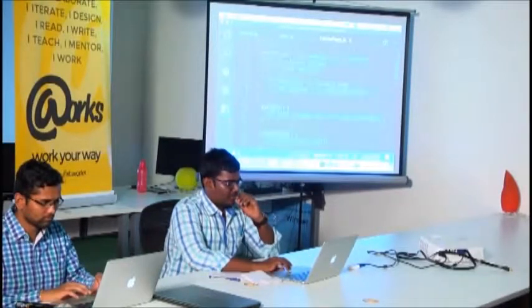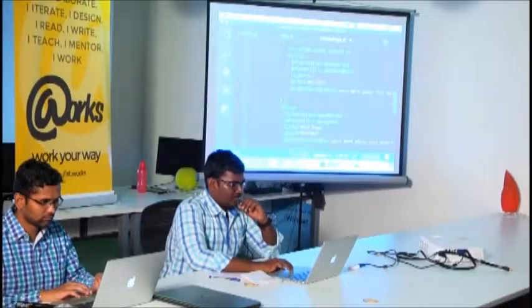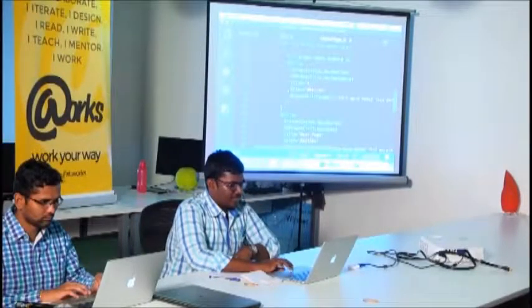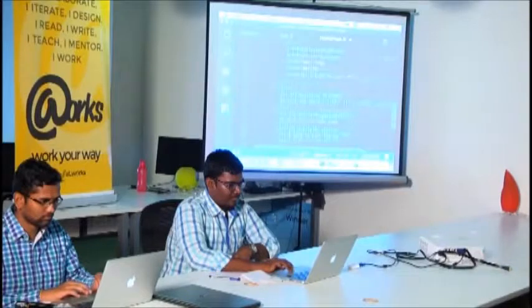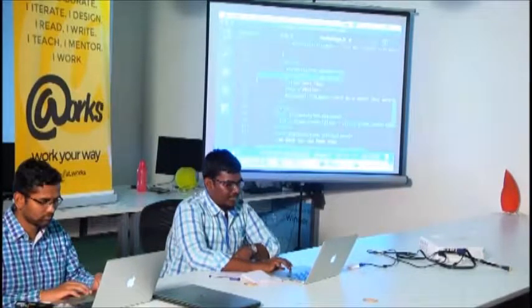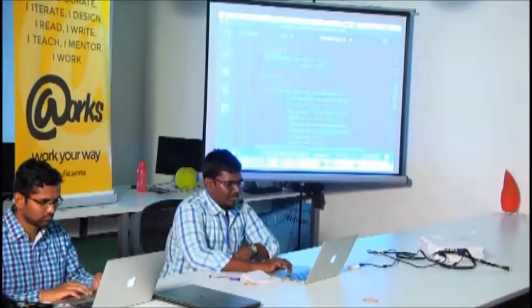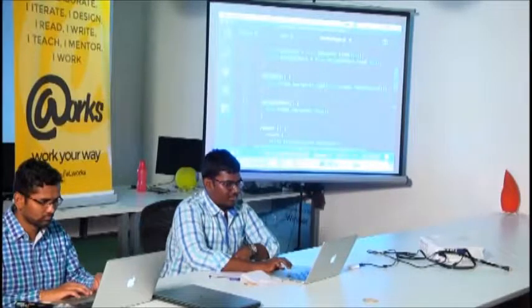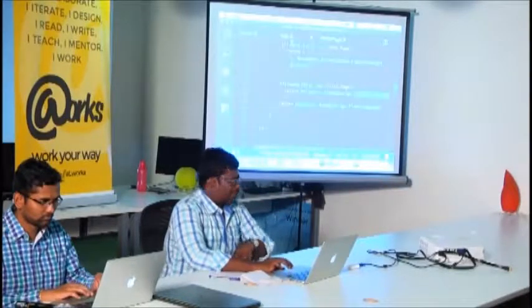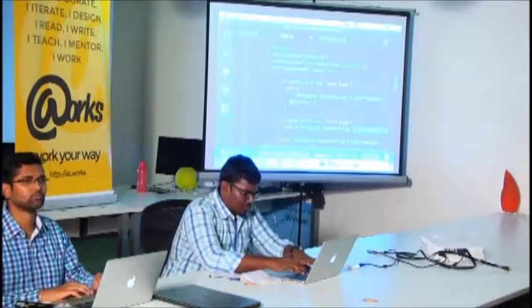Let me show you the home page component. Here I have given a button which navigates to the next page, and here I have given it a function which pushes the route to the navigator prop. Okay, let me zoom it out.